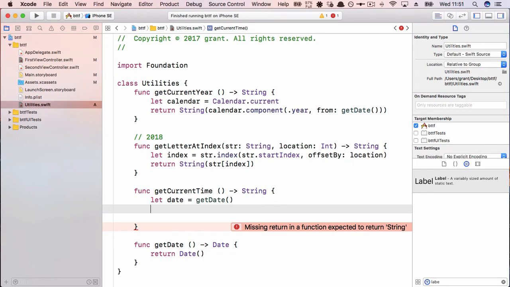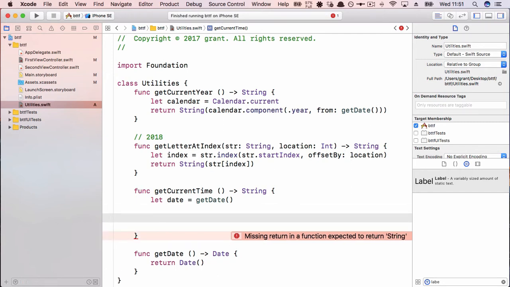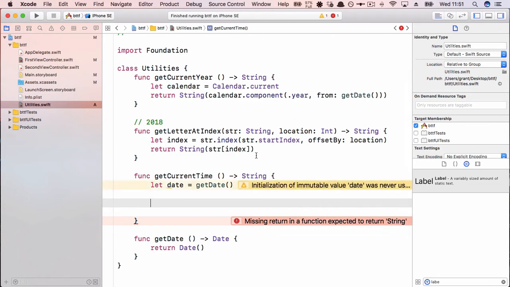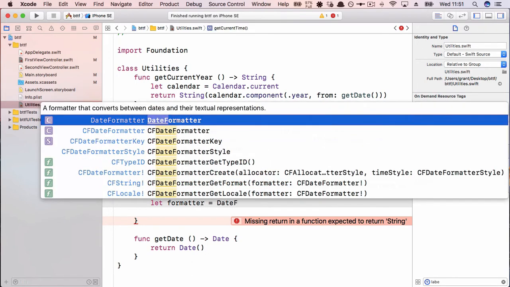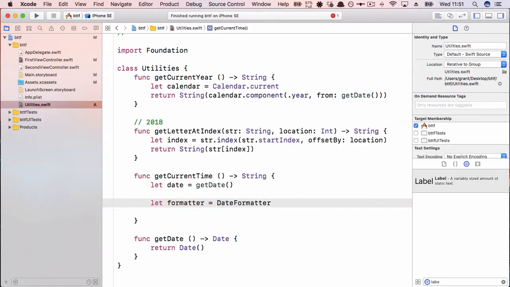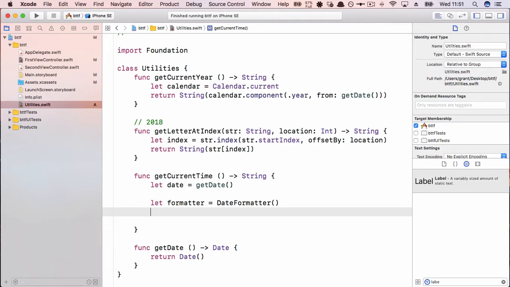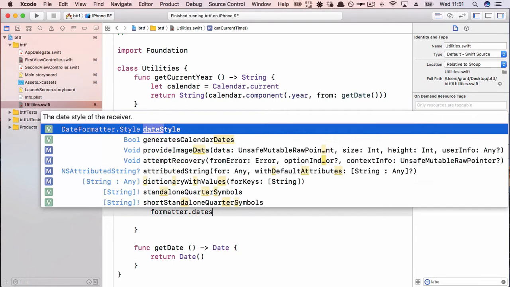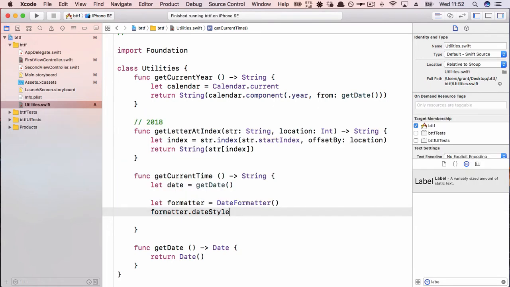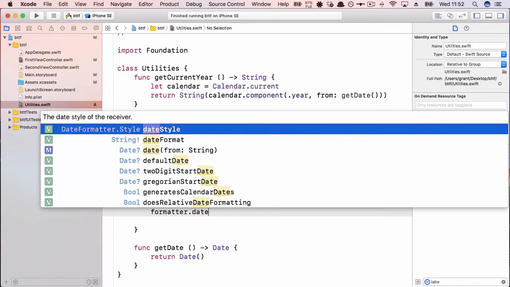Right, so coming back to our getCurrentTime. Now we're going to display this as a label and it's got to be formatted so a human can read it. So we're going to create a formatter. And this comes from a special class called DateFormatter. And it tells you at the top, a formatter that converts between dates and their textual representations. That sounds like something that we would need. So we'll create that. Now we can specify in our formatter the dateStyle. So what kind of style do we want? And if I type that again and we read what it says, the date style of the receiver.